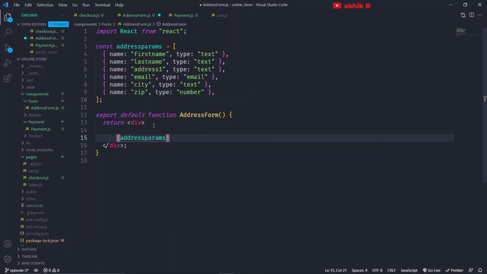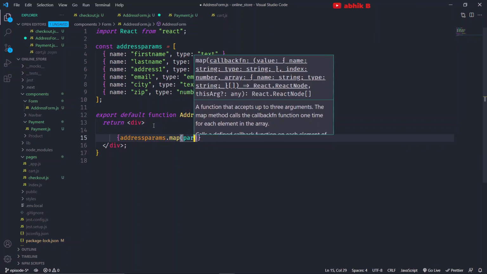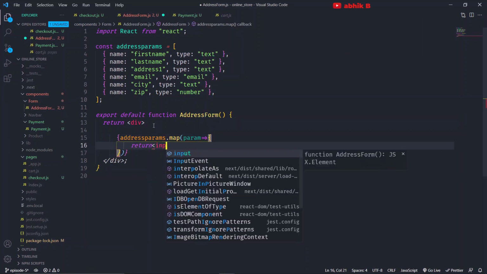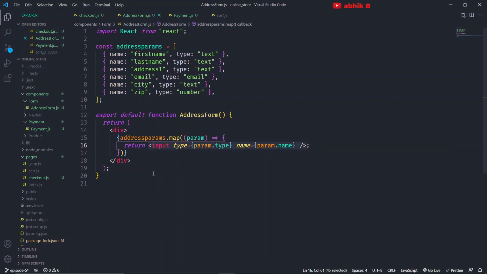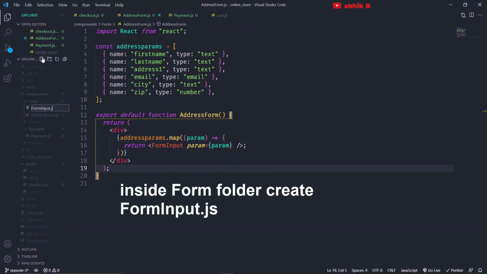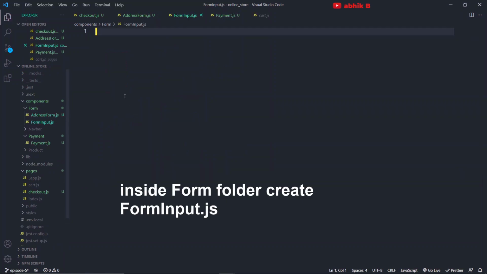So here I will use address params dot map, and then for each param I will return an input whose type will be param dot type and whose name will be param dot name. Now since I am using React Hook Form, which I just installed, instead of showing this input, I will create a decorated input component where we will have a label, a complete form element, right? So I will create a form input component over here, and that component will take this param as a prop, and let's create that inside this form directory only. I will create it, form input.js.